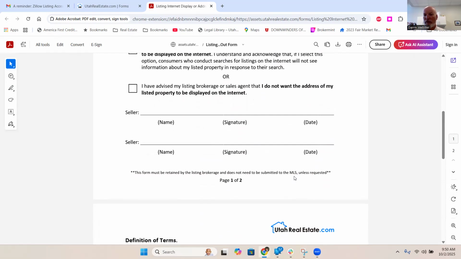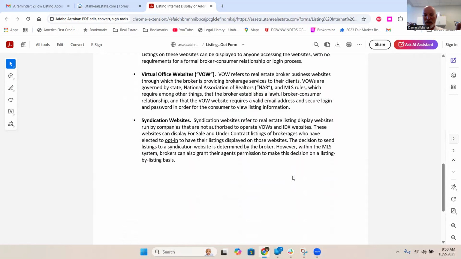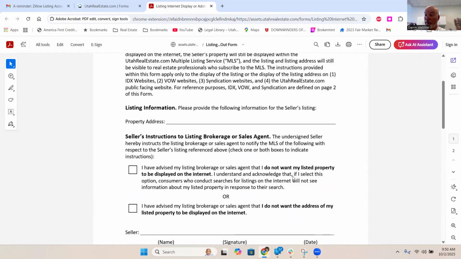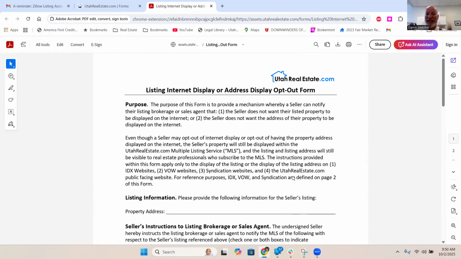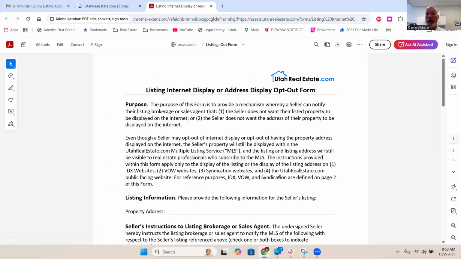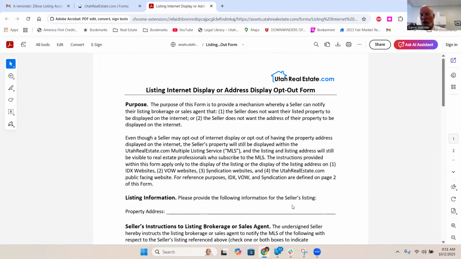So if they're going to use this, they're opting out. Make sure this is signed. Make sure it's in the file in Brokermint, because this is the written proof that we're going to use for opting them out on the listing. Because once you go in to create the listing, there are now tabs to mark yes or no if they are opting out. It's not on a listing input form, it's here.